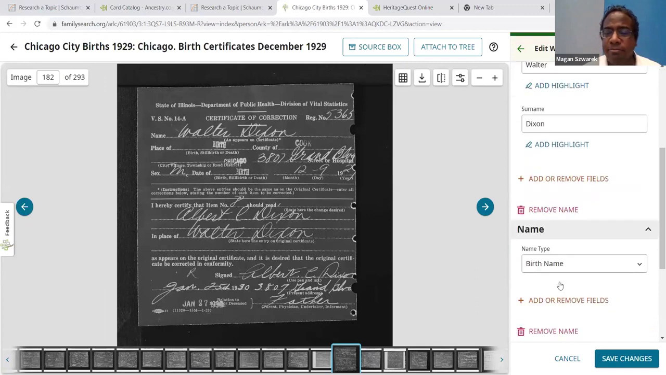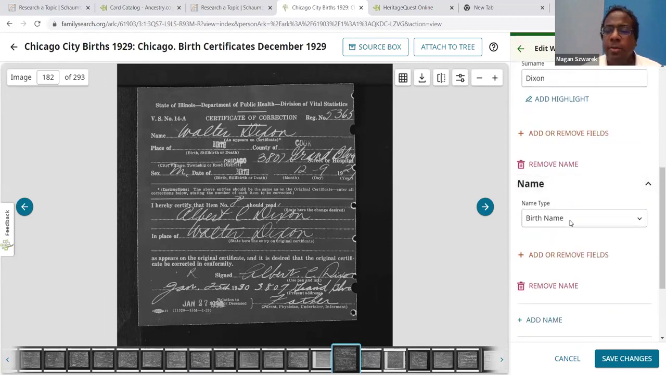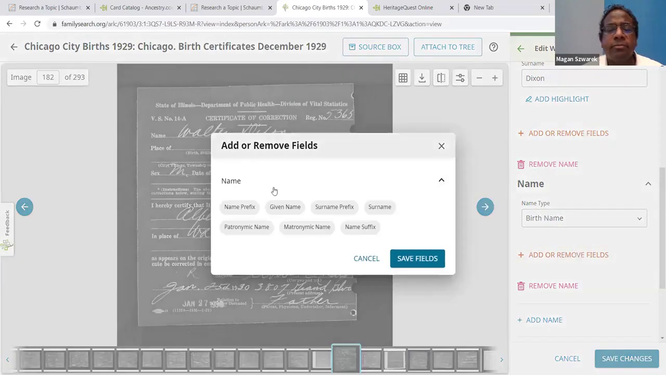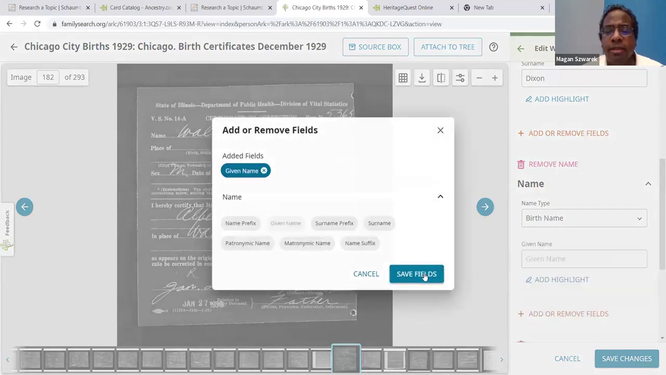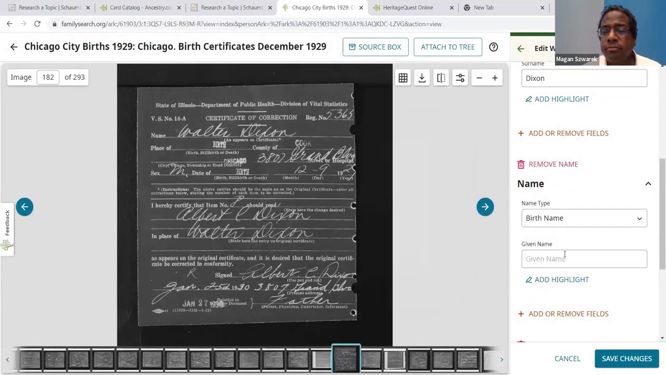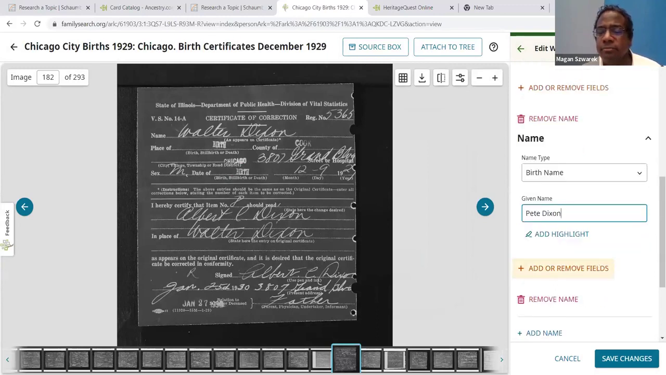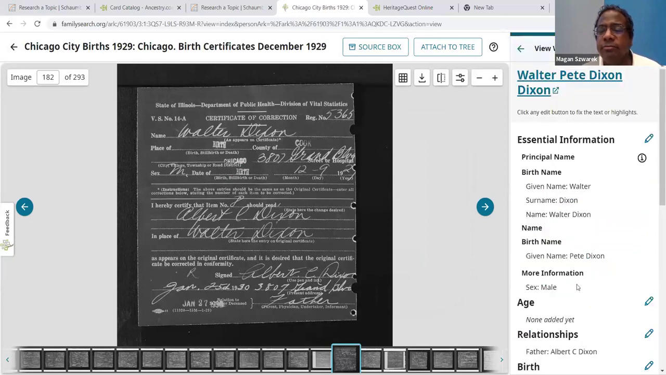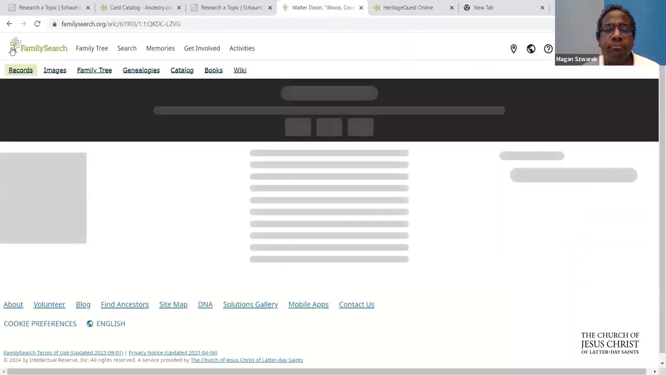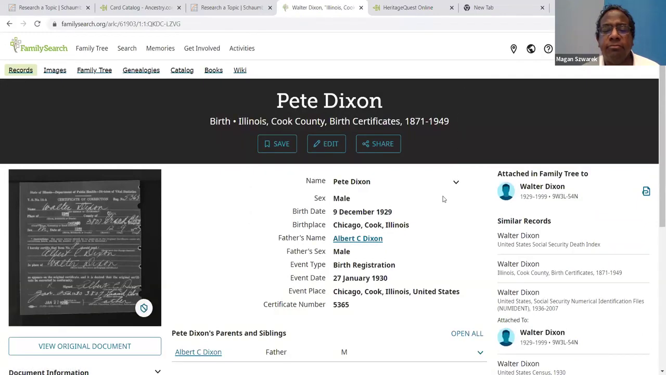We can go to add name. So once we go to add name, we're going to choose the type. We'll just leave it with birth name and you'll see why. So we're going to go to add remove fields. We'll choose given name for this example, save fields. Given name, Pete Dixon. Save changes. So now we're going to go back. Walter Dixon's over here. You also have Pete Dixon here. And that's a way you can make certain updates.